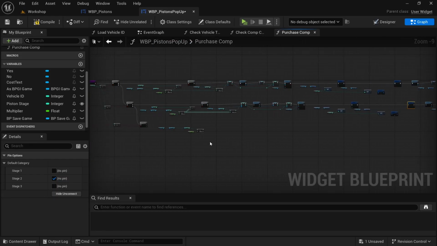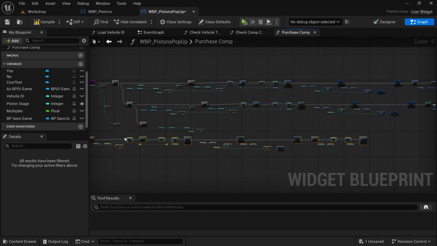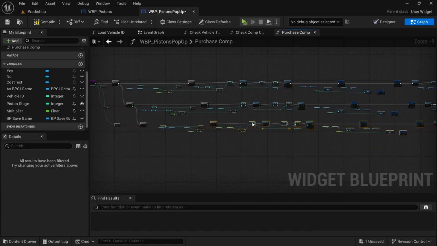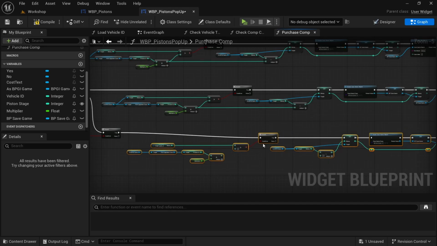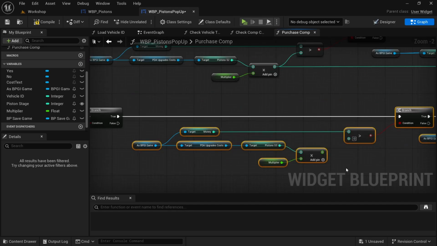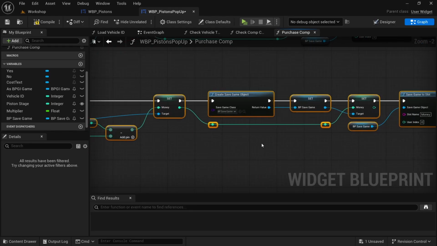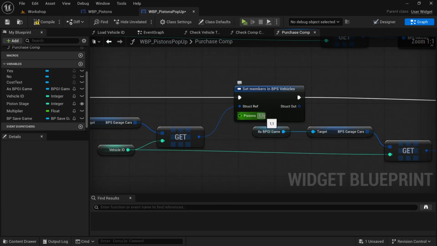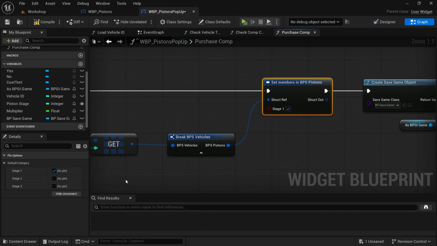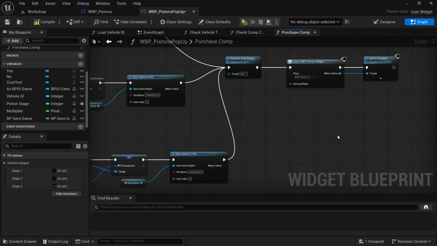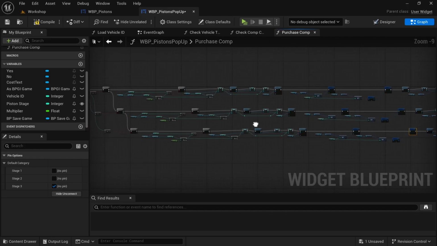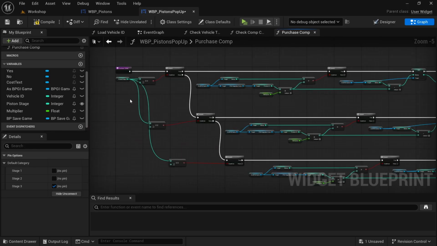And then the last one, we're gonna Control D, and then just move this into position, connect all missing noodles, change the pistons value to 1.3, change the set members to stage 3 to true, and then connect the save game object to the remove from parent. And then that is it for the pistons.